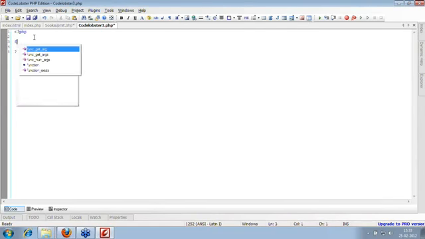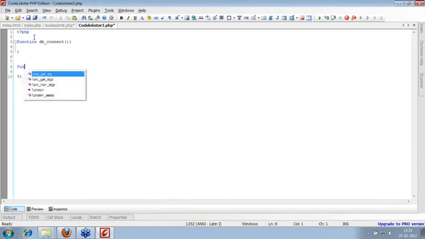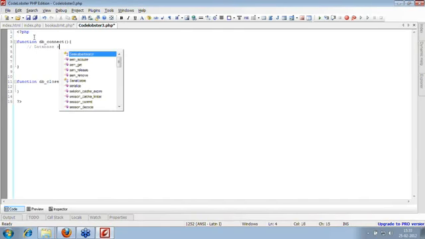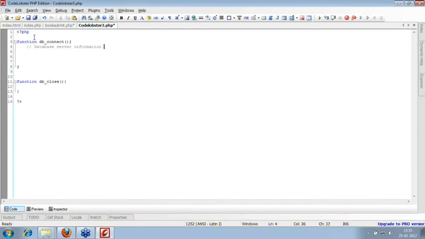As we have seen, the syntax for the function is the keyword function, then the name of the function. I'll say db_connect. You can give any name, then the parentheses and the curly braces to define the block. The same way I can have a function db_close. I have connected, so I need to close it. Fair enough. Now I need to give my database information out here, so I'll put the database server information.